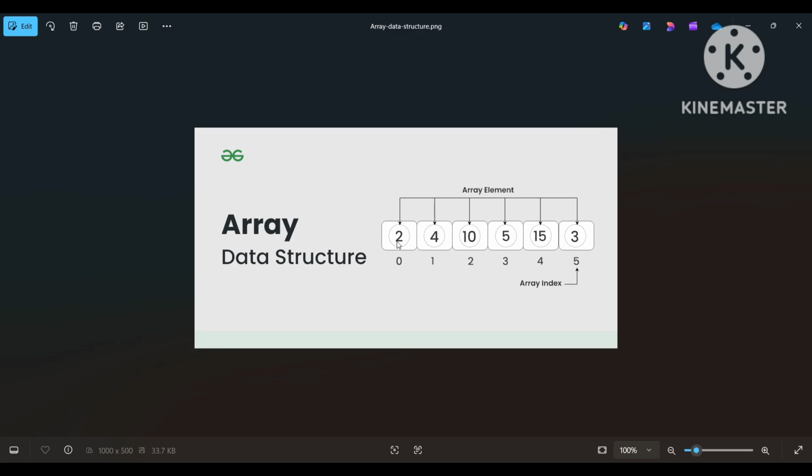Before going to the program, let's learn some important points about arrays. Number 1, all elements in an array must be of the same data type. Number 2, the index of an array starts from 0 and goes up to n-1, where n is the size of the array. For example, if the size is 5, the index will be 0, 1, 2, 3, 4. And number 3, arrays are stored in continuous memory blocks, which makes accessing elements faster.